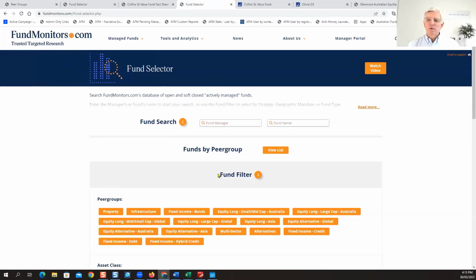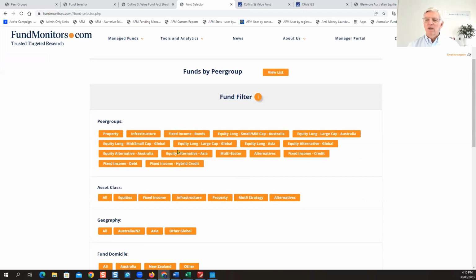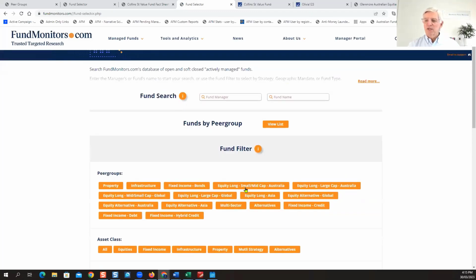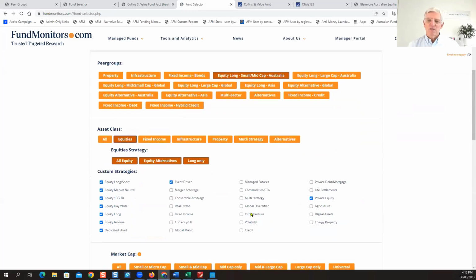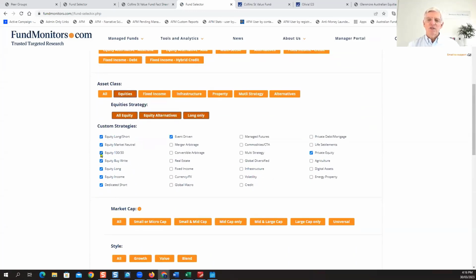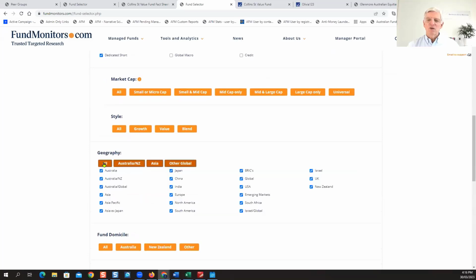We've seen peer groups, but there's a fund selector. So you can search for an individual fund, or you can search for a group of funds. You can select, as the name suggests. So if I'm looking particularly for small cap funds and I'm looking for equities, I can filter this to say what kind of strategy I'm looking for. And I can also filter by market cap, by style, and by geography.